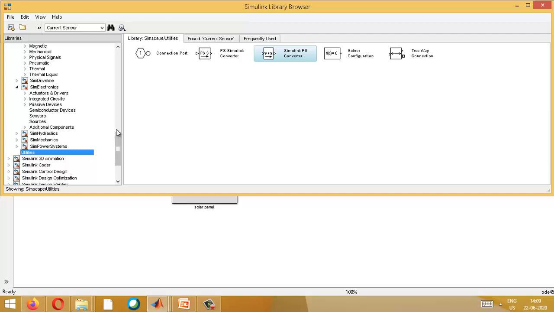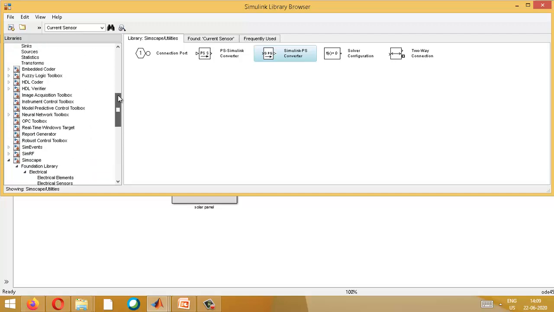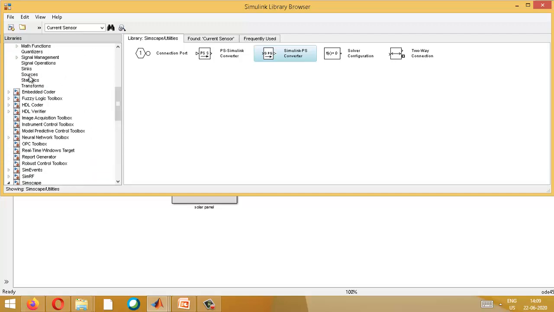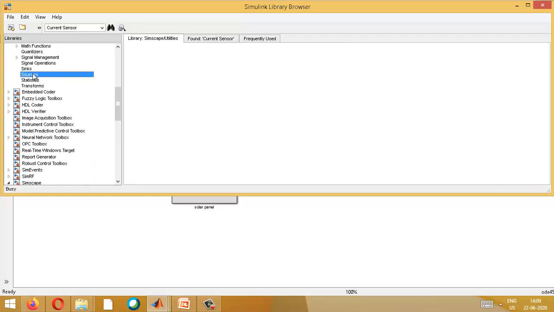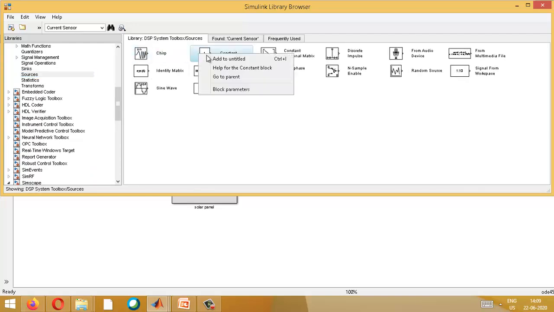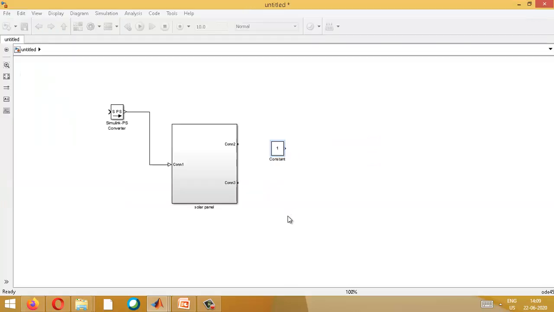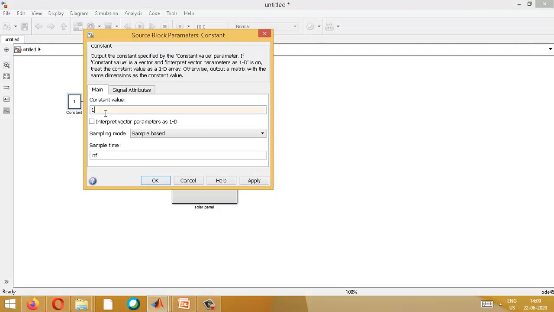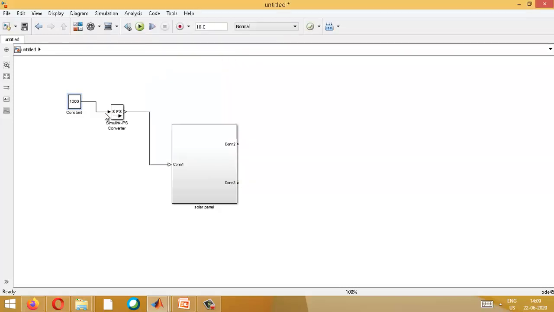The wavelength of this is 1000, which is nothing but the radiance of that particular color, and that radiance we take as our case as 1000. That is why usually solar panels are tested with a sodium lamp in the laboratory to test their performance. So the sodium lamp's radiance is 1000. So I am going to enter 1000 inside that constant block.